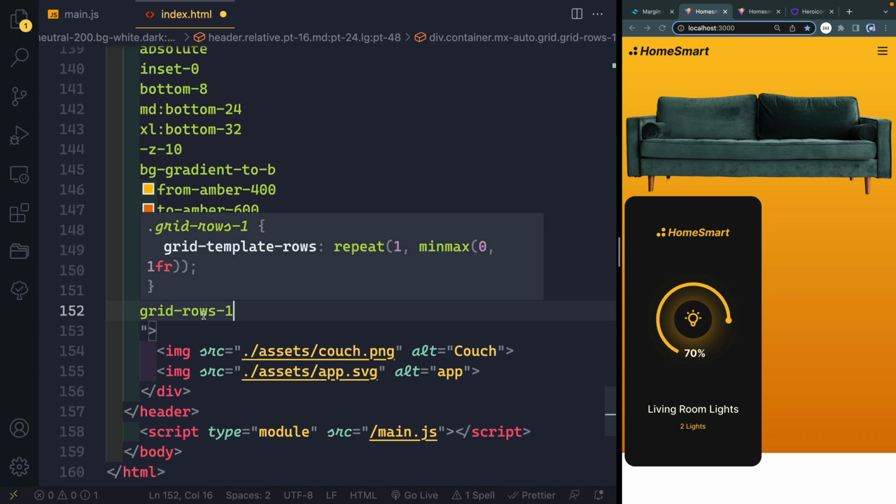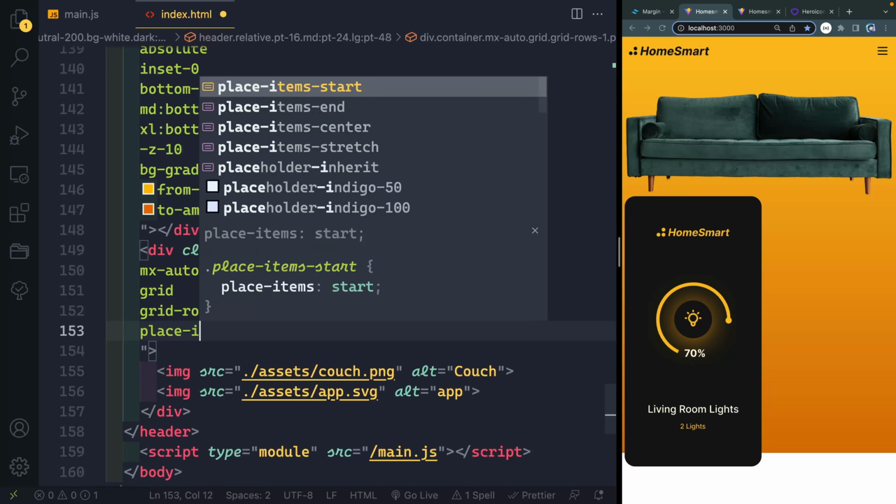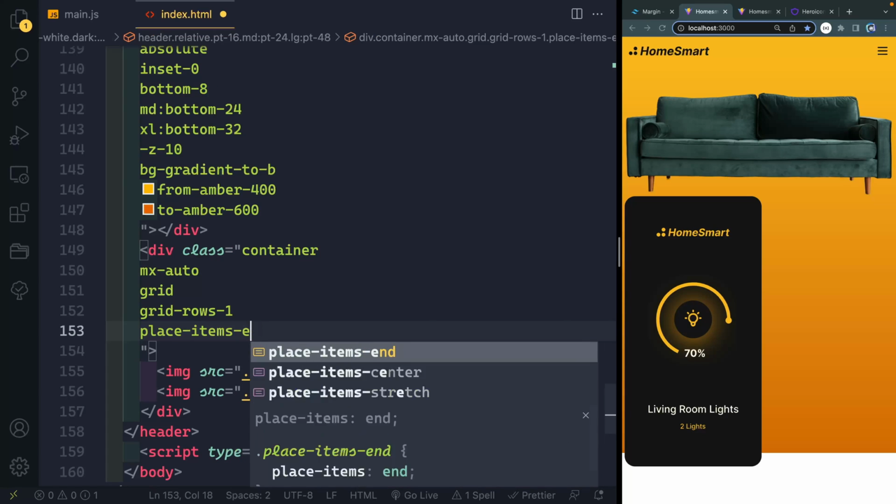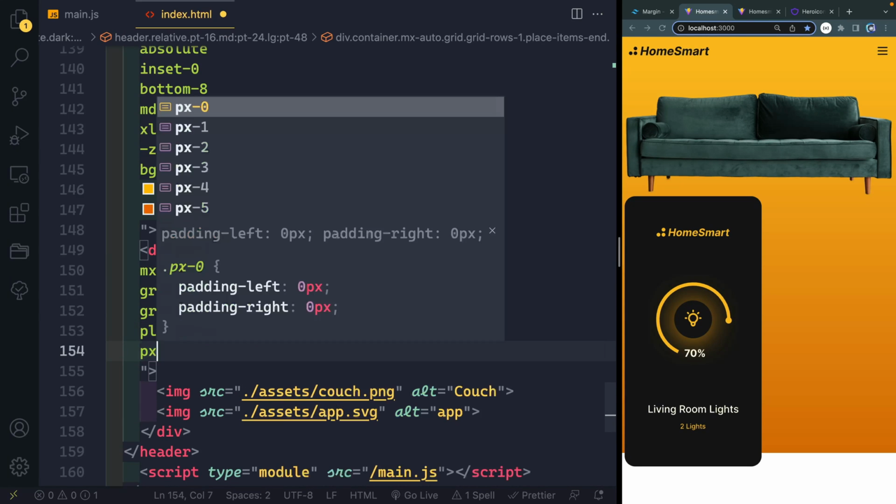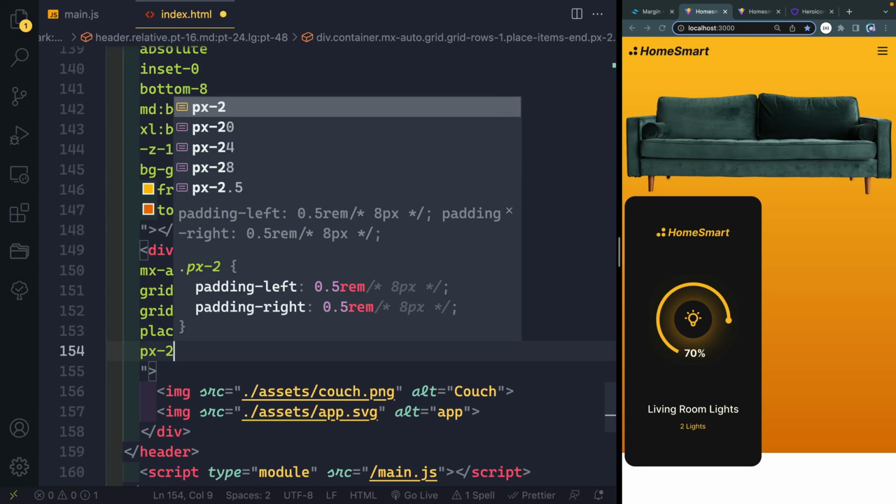Here, let's hover over this now. All right, so it's repeat 1, min, max, 1 fraction. So what it's doing is it's declaring 1 row, and we're going to use that to basically position these 2 sub items within it. I want to make sure that any items inside this grid container are set to the end or the bottom. And then I do want to set a little bit of padding left and right just to make sure that things don't go all the way to the extremes.